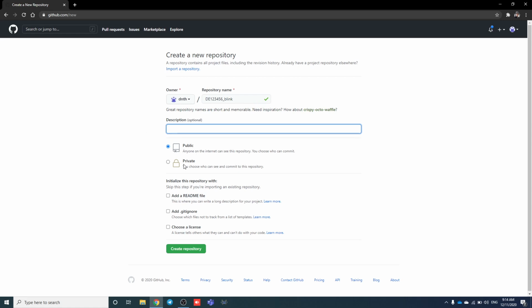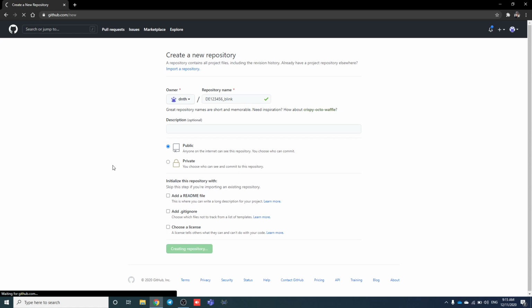For this option, I'd like you to put on public, because if you don't put public, I cannot view your code. If you put in private here, only you can see the code. If you put on public, you can share the code to anyone else. After that, click on create repository.